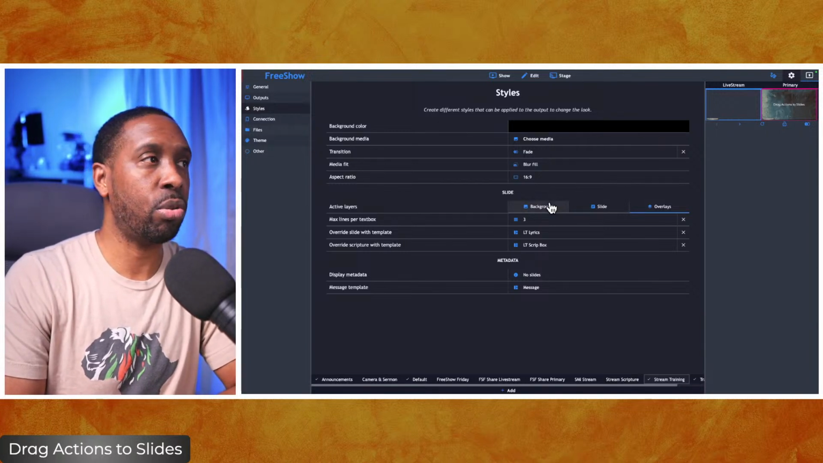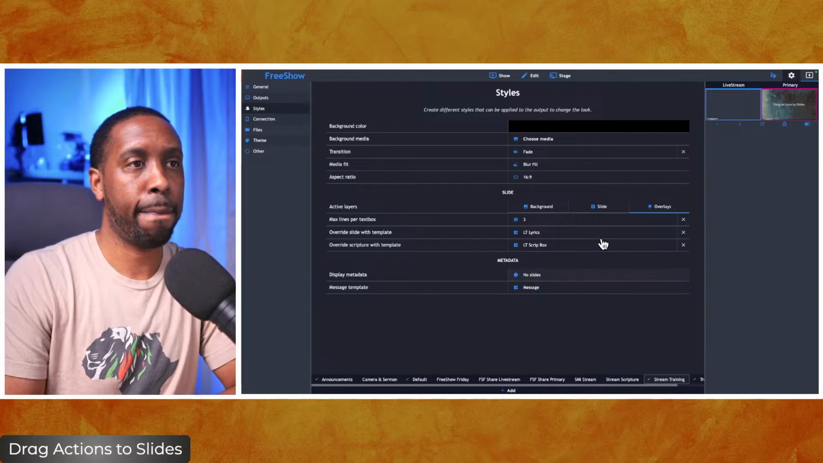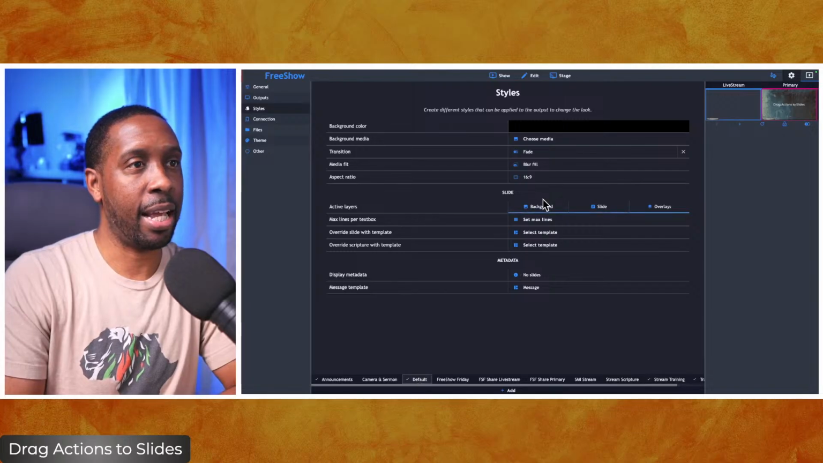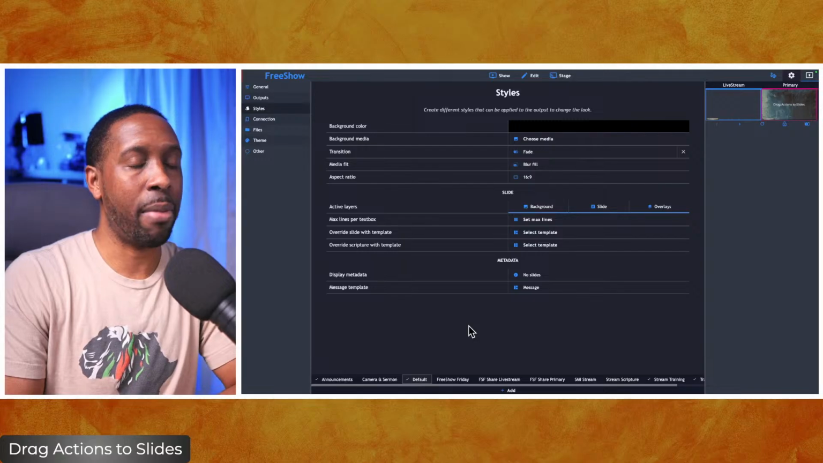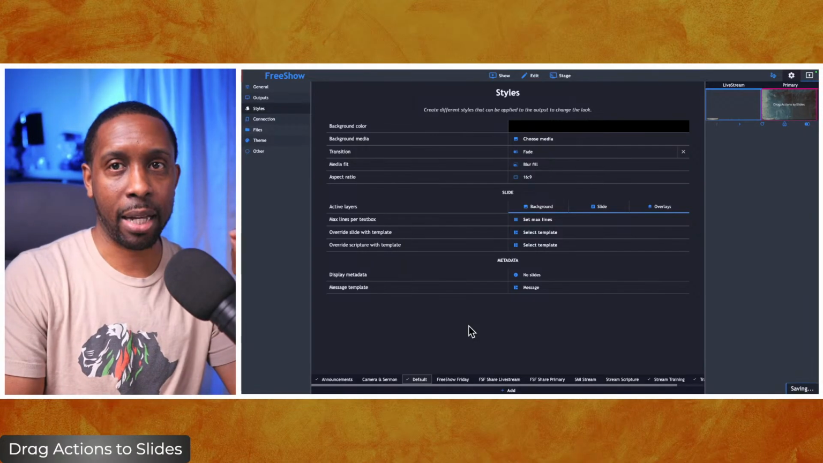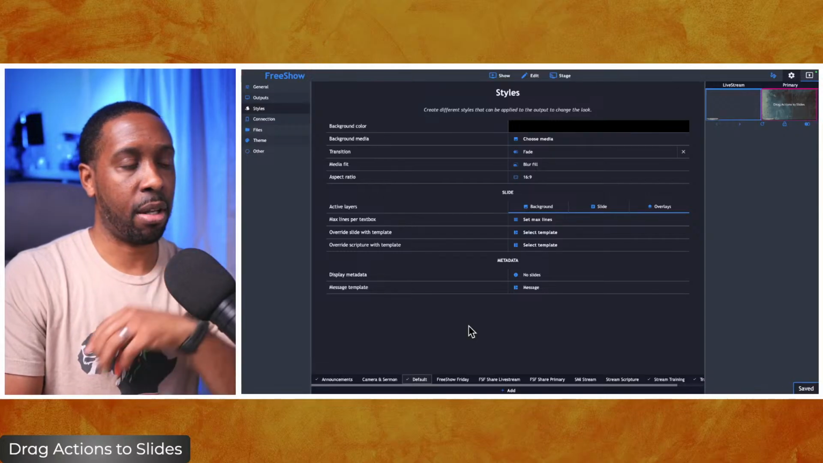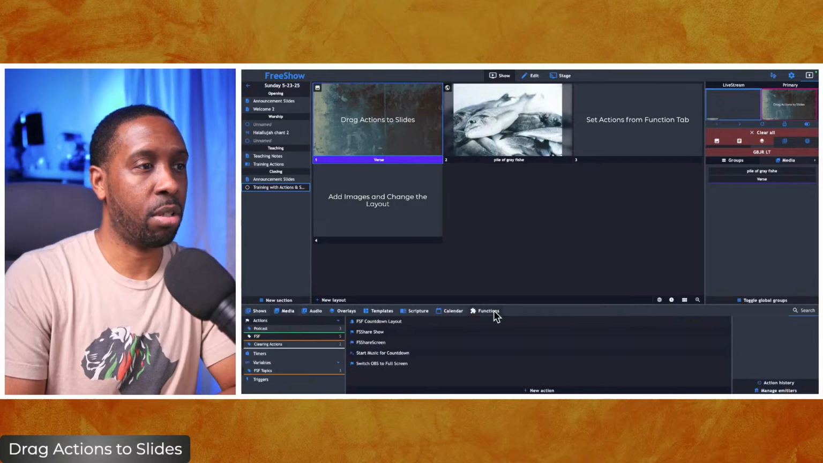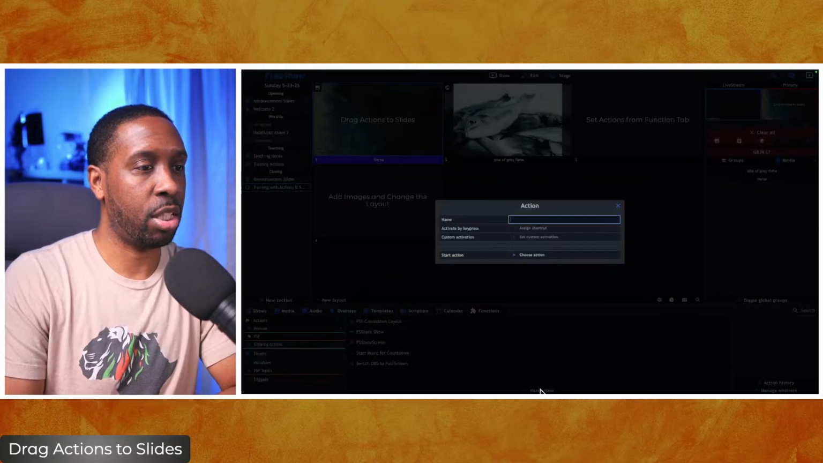So I'm going to go to stream training, and I've got that here, but I also have other styles. Like I got this one just called default, and it has background and it has slides active. So what I want to do is make it go to this default layout, and then go back to the stream training. So I'm going to go back to my show, go to functions, and say new action.